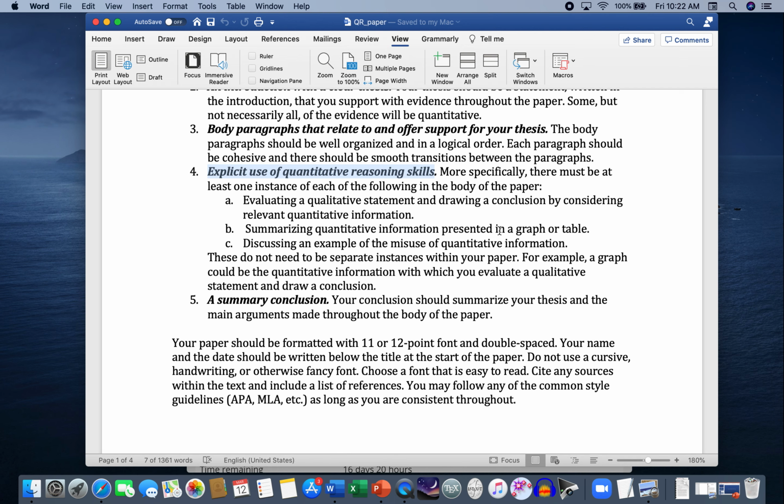Summarizing quantitative information presented in a graph or a table. So if your first qualitative statement is just a statistic like, 17% of people are this, then there needs to be another instance somewhere else where you're using a graph or a table and showing me that you understand how to read the graph and how to incorporate that as part of your argument.